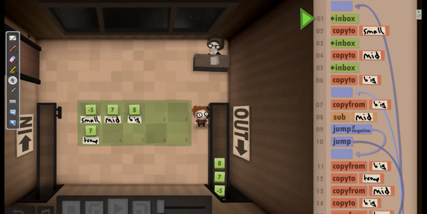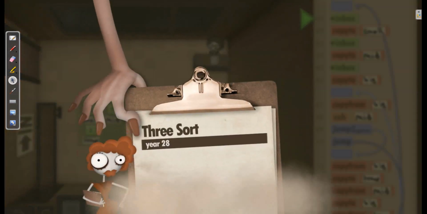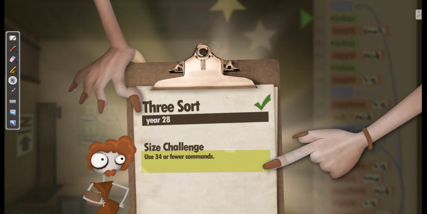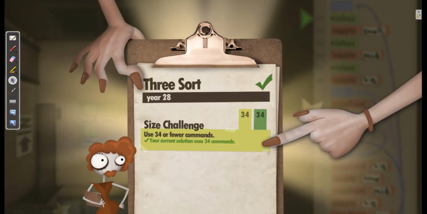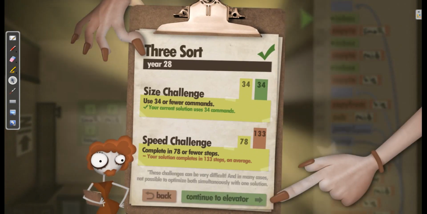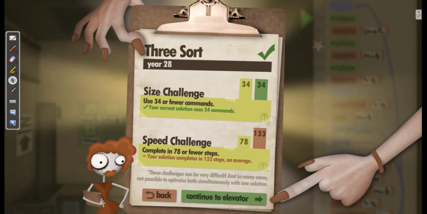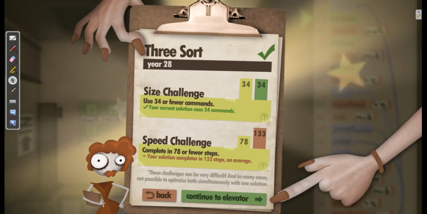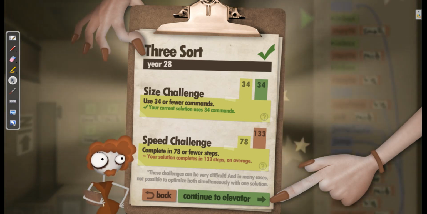Awesome. So that worked. Yay! 34 commands or fewer. I used exactly 34. Used about twice as many speed as I'm allowed to. Well, we can't all be perfect.